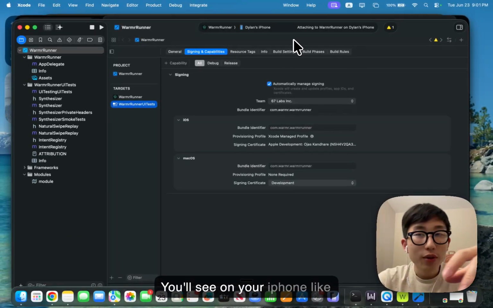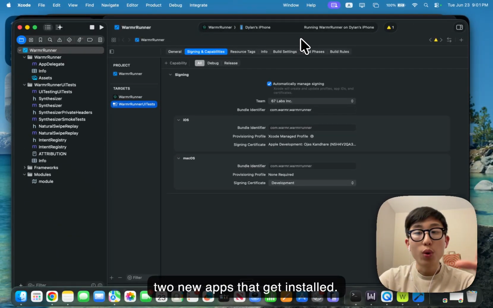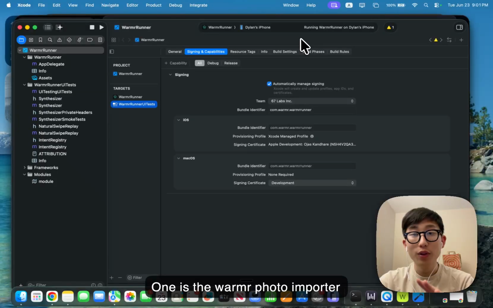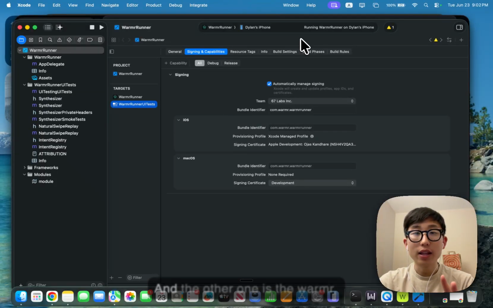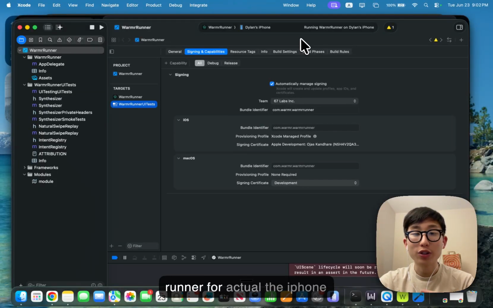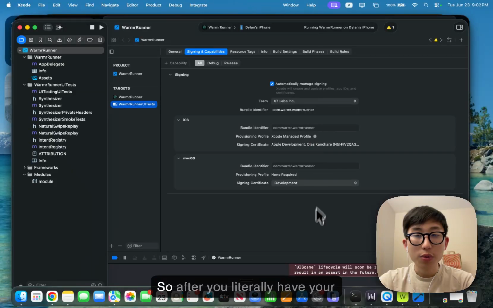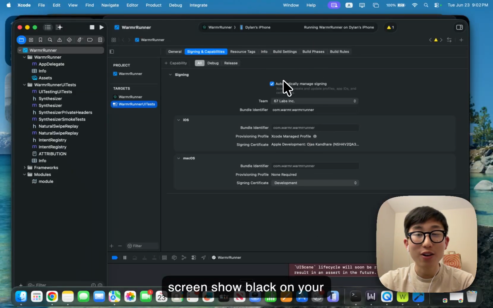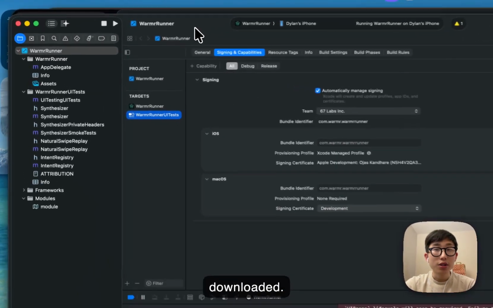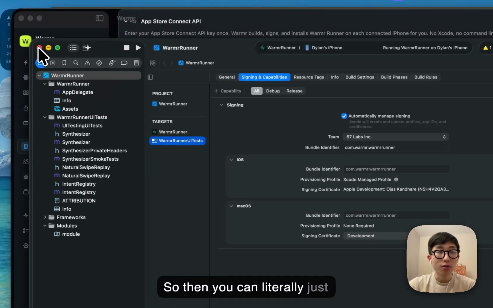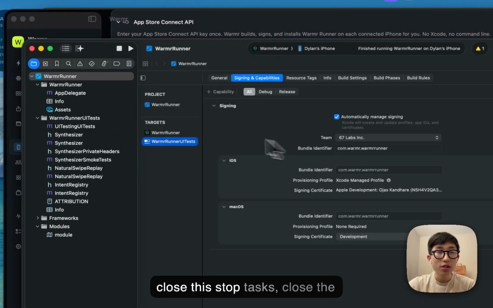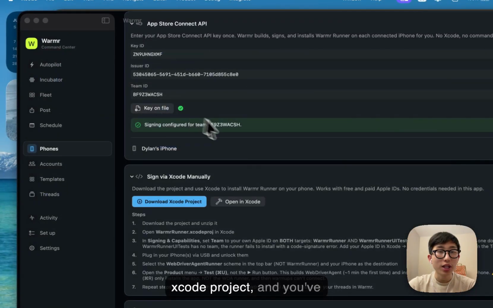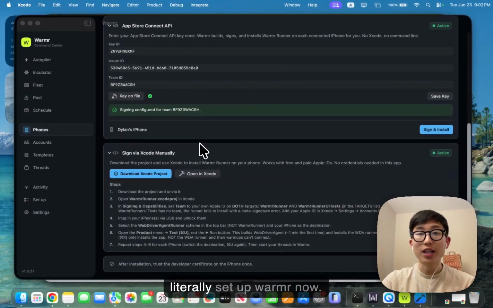You'll see on your iPhone two new apps get installed. One is the Warmr Photo Importer for the videos in general, and the other is the Warmr Runner for the actual iPhone automations. After your screen shows black on your iPhone itself, that means all the apps have been downloaded. So then you can just close this, stop tasks, close the Xcode project, and you've set up Warmr now.